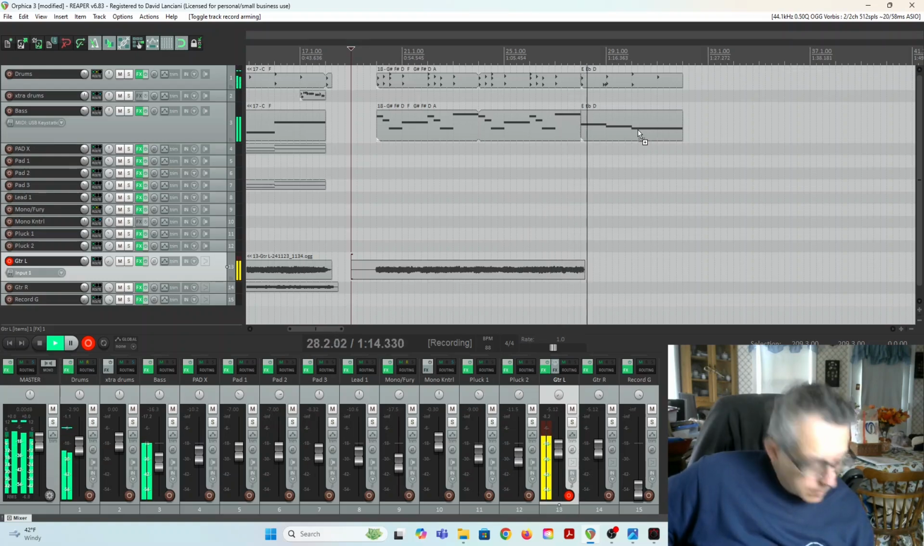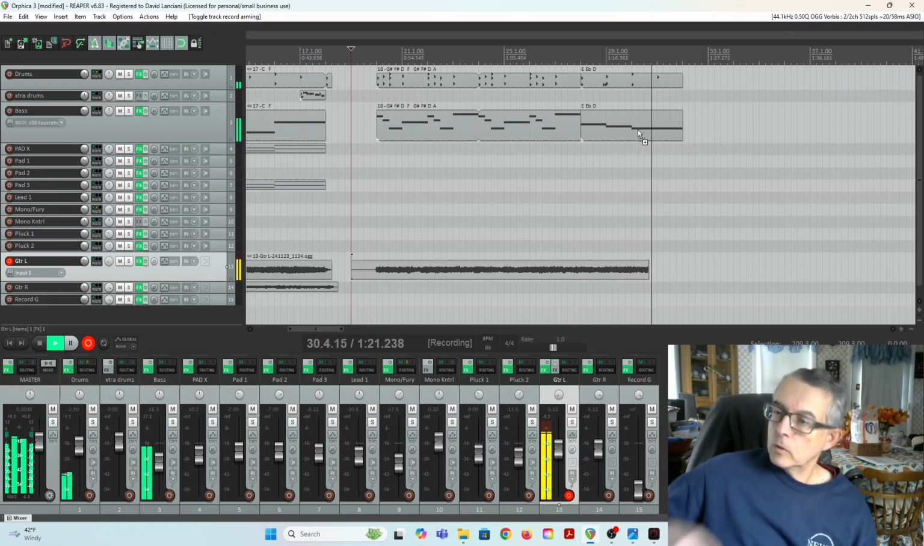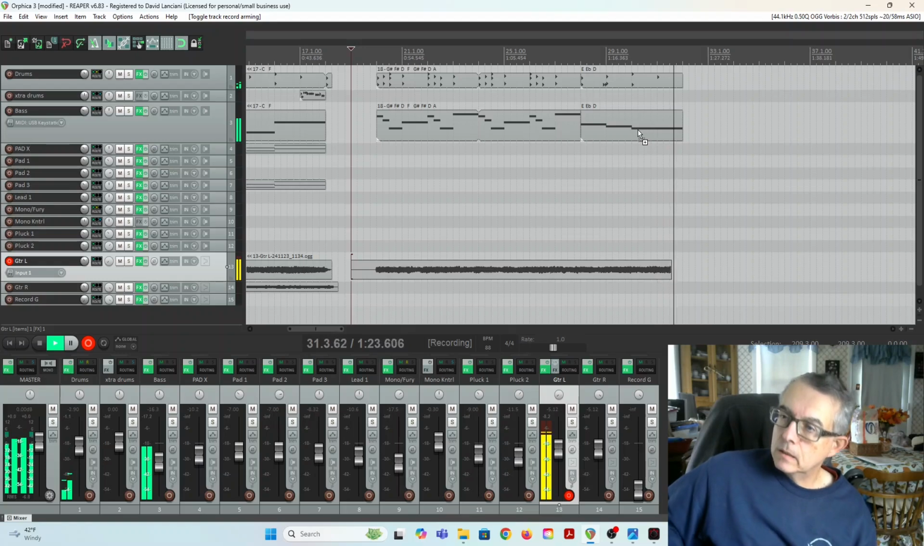Chords, and the D. Sustain, a little feedback.